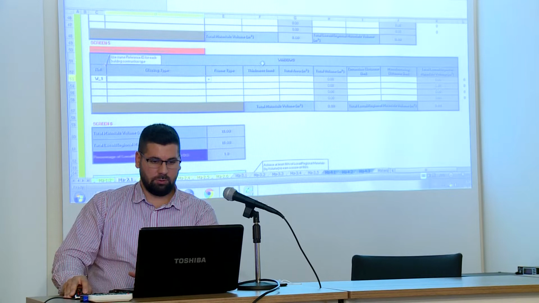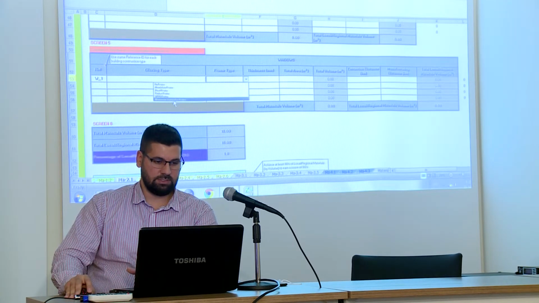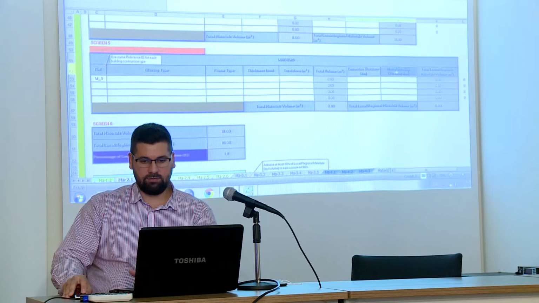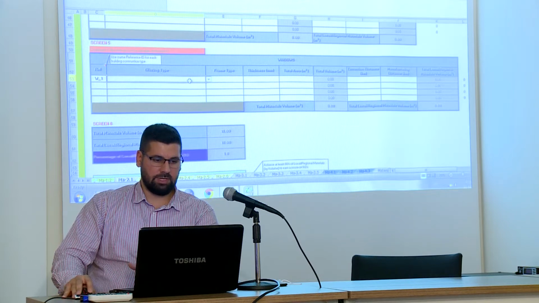Okay, for the windows, small note for the windows, here the entry is different. We have to enter first single, double, or triple glass, the frame type, if it is aluminum, steel, timber, UPVC, the thickness, the total area, similar here, the extraction distance and the manufacturing distance. But just the first entry here, we have to put two, which is the glass and the frame type.